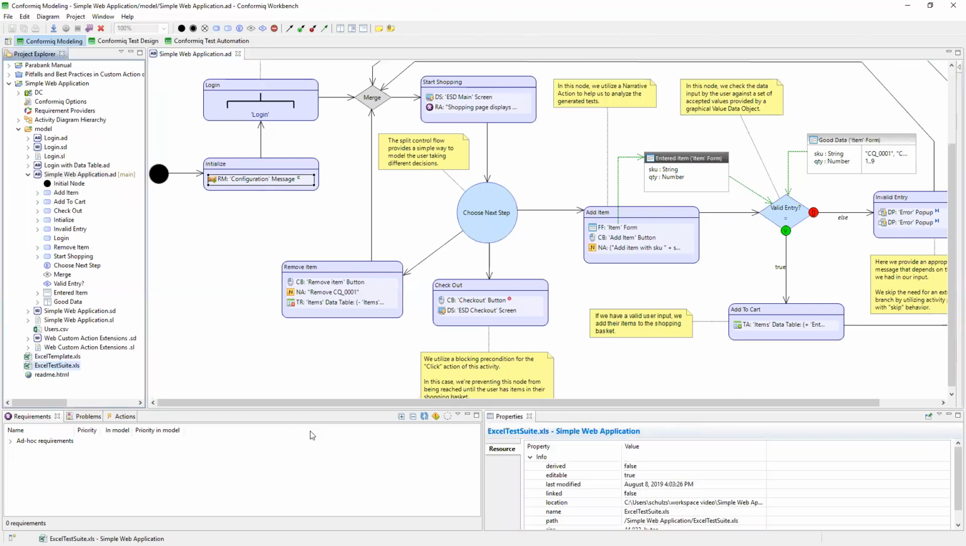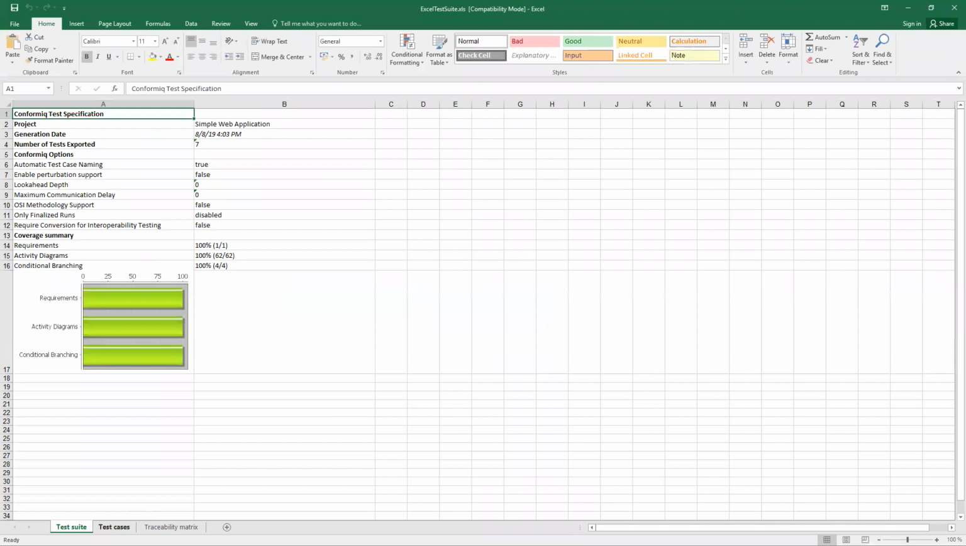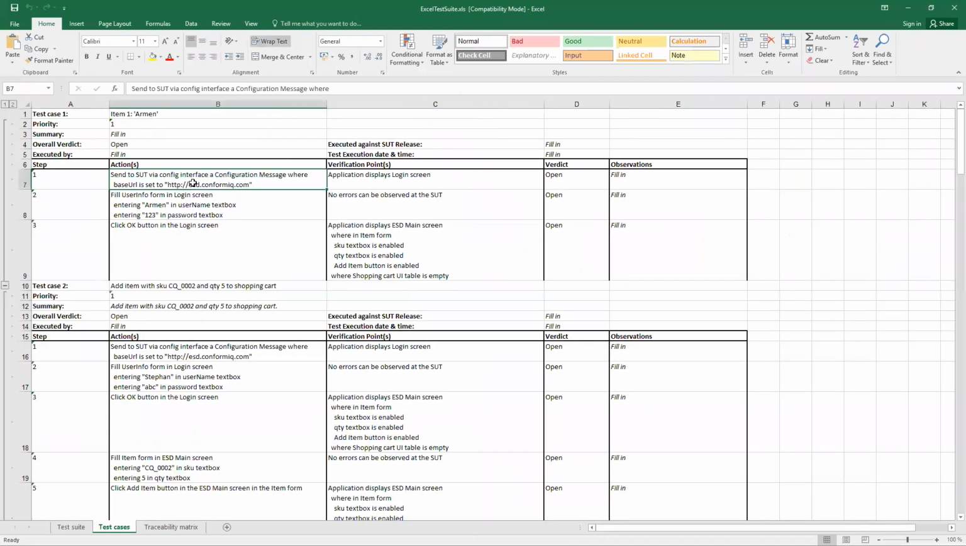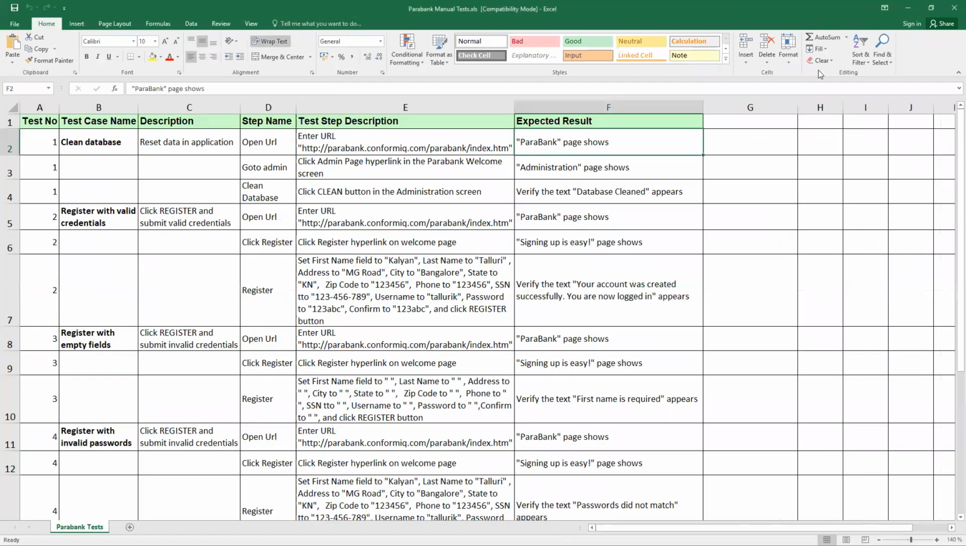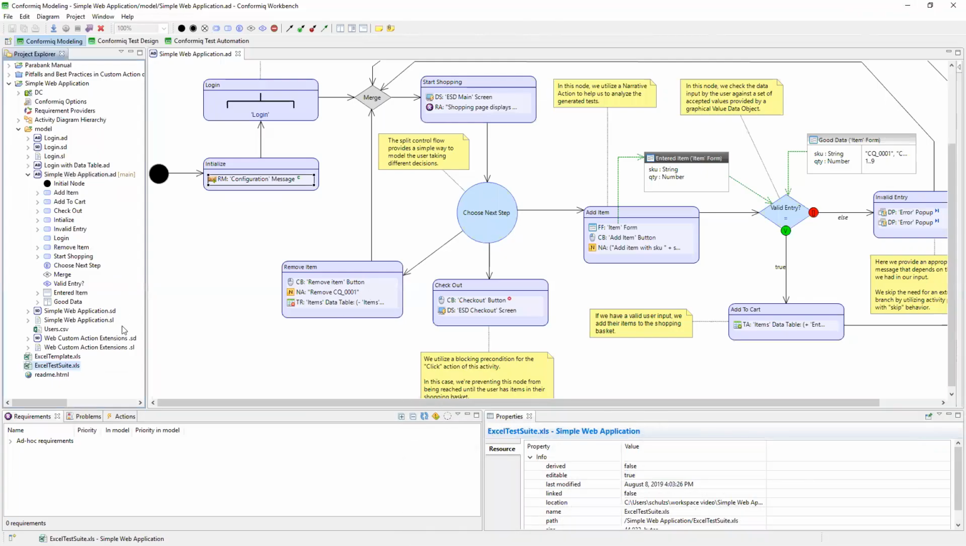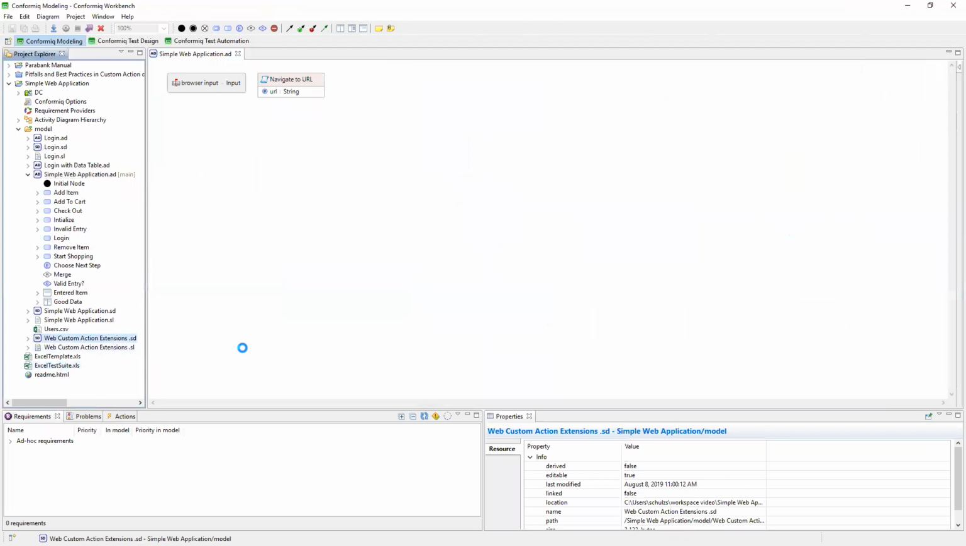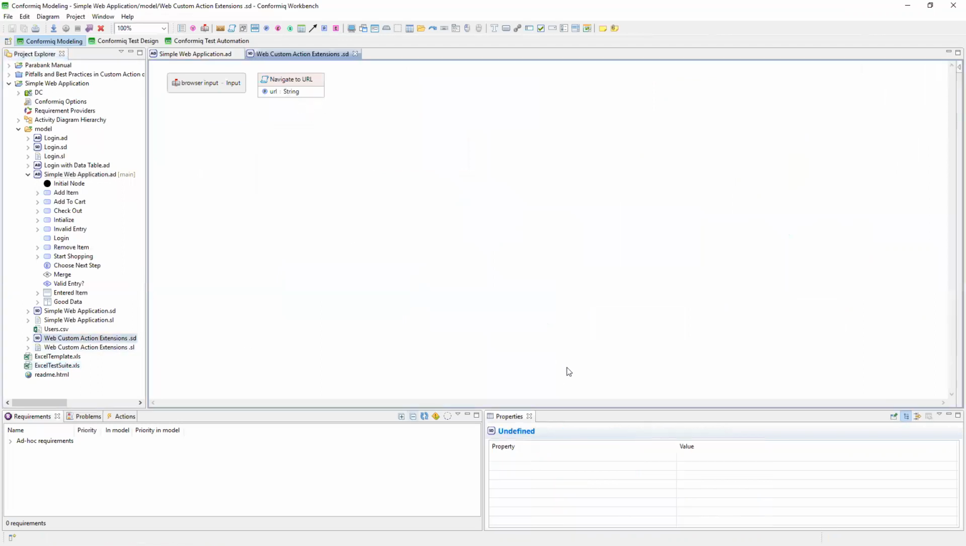Now, the problem that I have is that when I look at this in my generated Excel test suite, this looks nothing like I would ever write, right? And it's sending a message to a config interface where the base URL is set to this. So it's clearly a bad choice to use the message type, but instead what we should do is use a custom action. So here I have a model of a custom action for you.